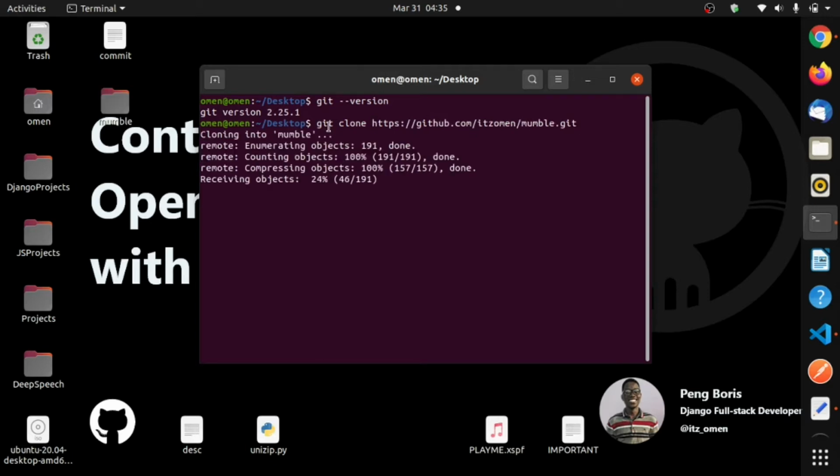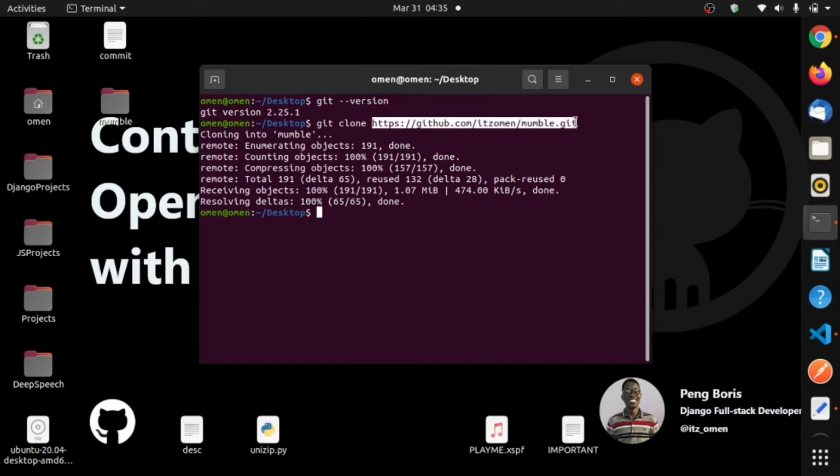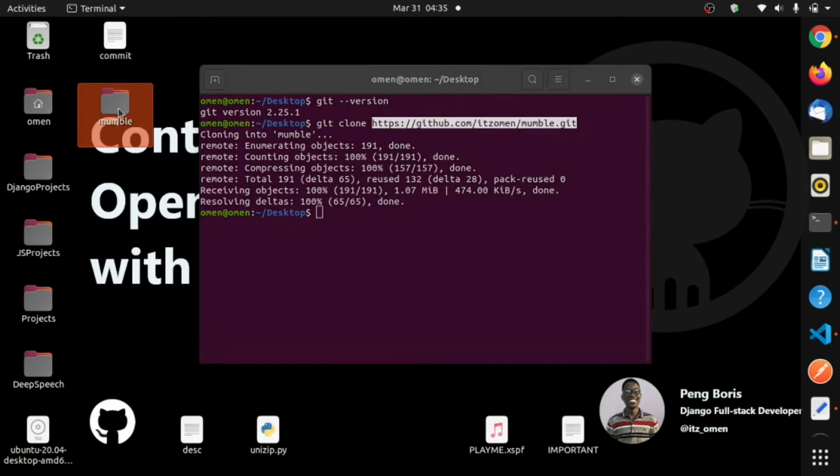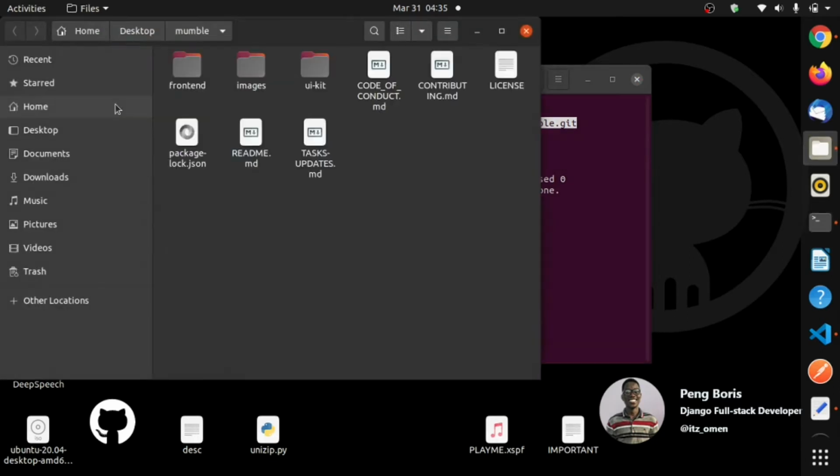Alright, I've used the command git clone plus the link to my repository, and it has copied or cloned that repository to my local machine. As you can see, this is a folder here. I have a folder called Mumble with all the project files.